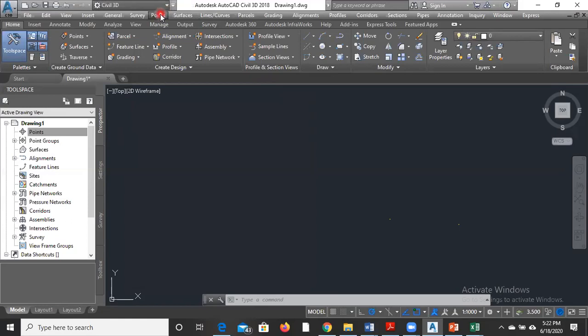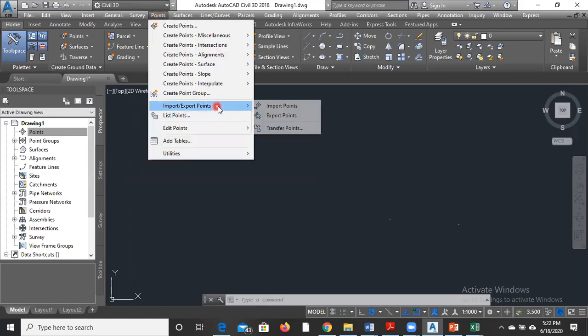So let's also stick with the one that is on the manual so that you'll be conversant with the manual. So I'll also go to points. I'll click on import points, then I'll click import points.